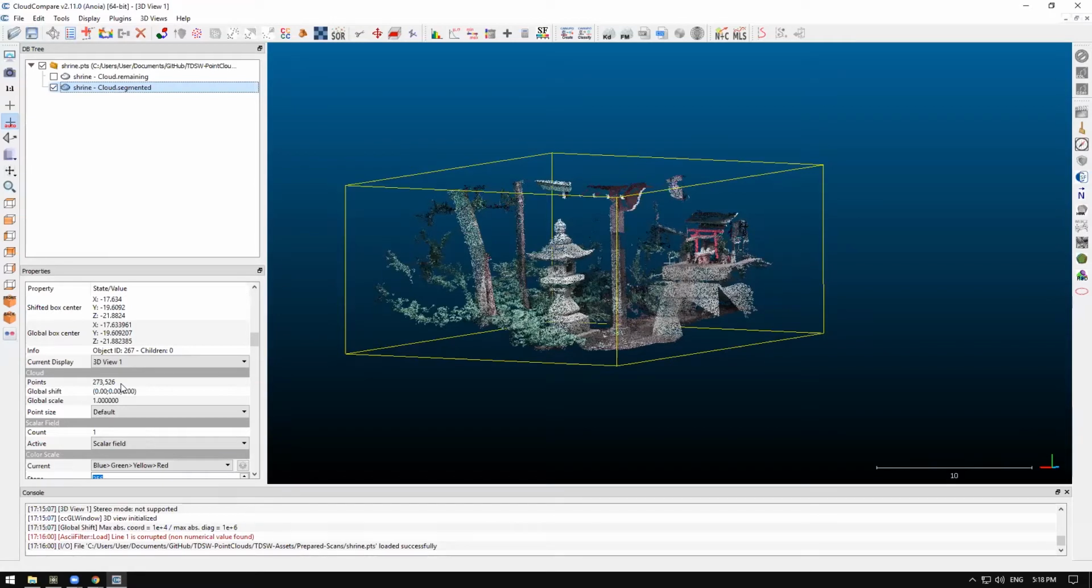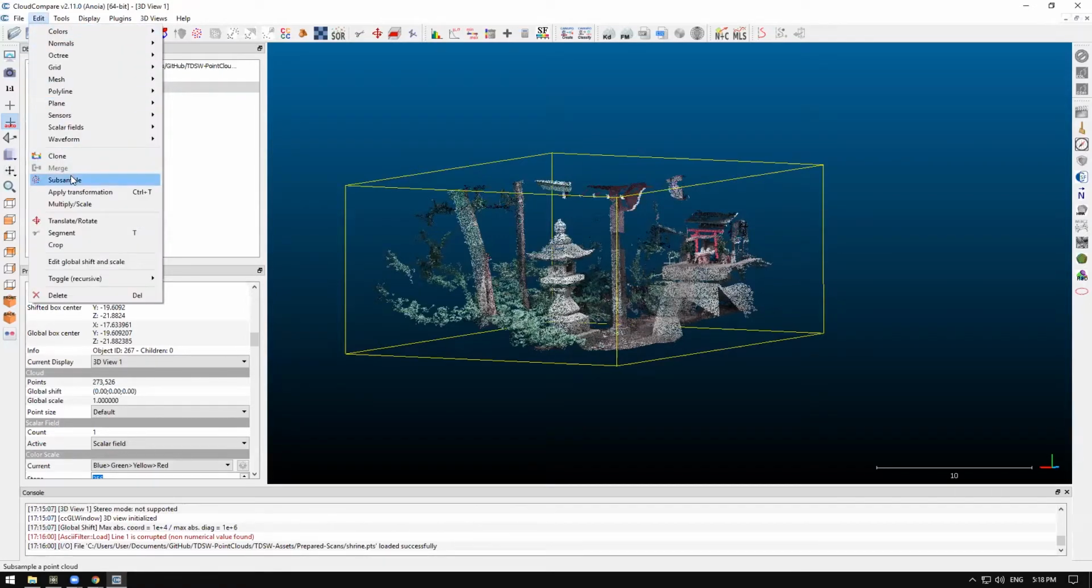But let's say we're running on a really slow computer, and we go, okay, this is a really big point cloud, and we want to bring this point cloud right down. So what we can do is go into Edit, and choose Subsample.